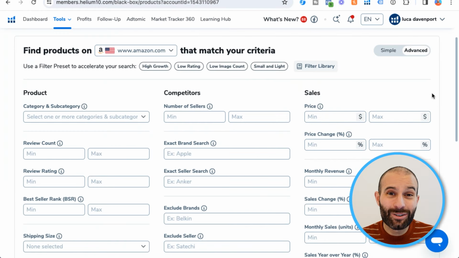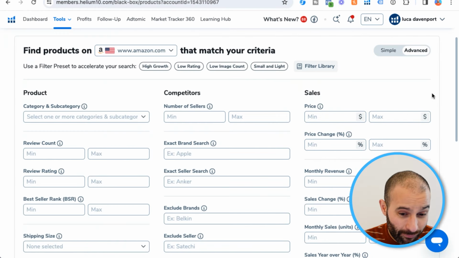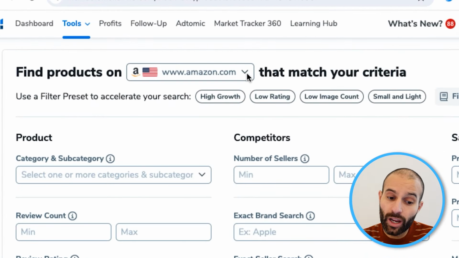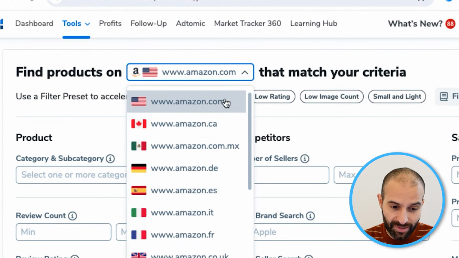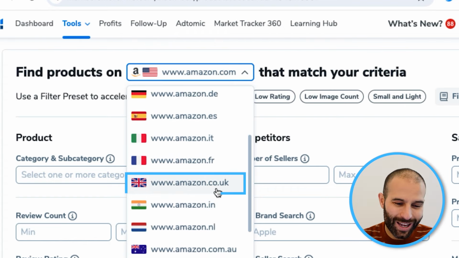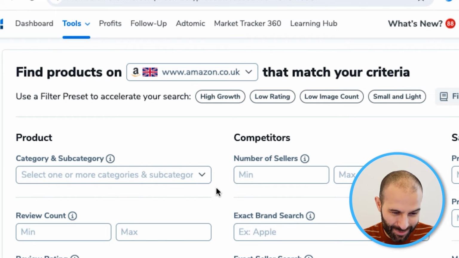Okay, so what criteria or filters do you actually want to use? Well, the first thing before you do anything is that you want to select the correct marketplace. So if you're looking for products in the US, obviously select Amazon.com. If you're looking for products in the UK, select Amazon.co.uk. I'm going to select the UK market because that's where I'm based.